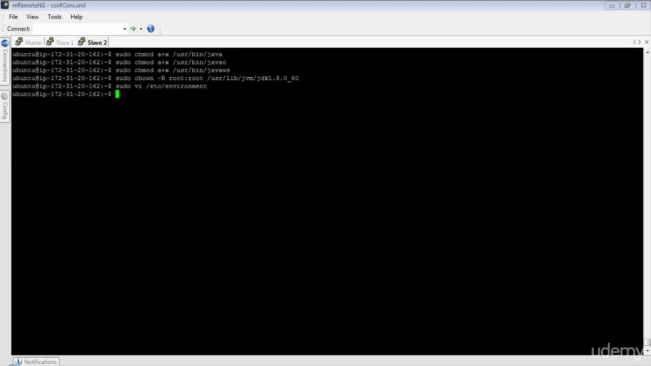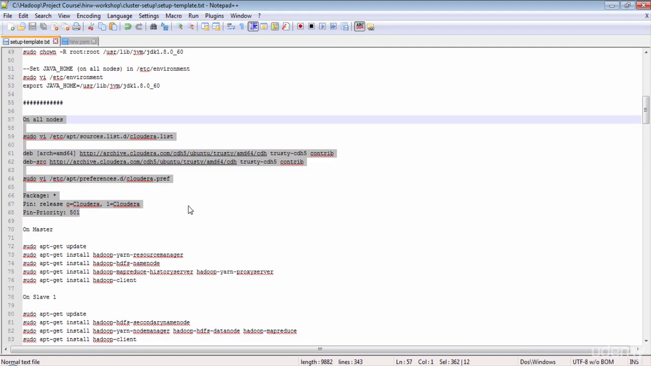There you go. Now the environment variable JAVA_HOME is set on all three instances. Now we have properly set up JDK on all the nodes. Now we are ready to download and install all the needed Hadoop components from Cloudera.